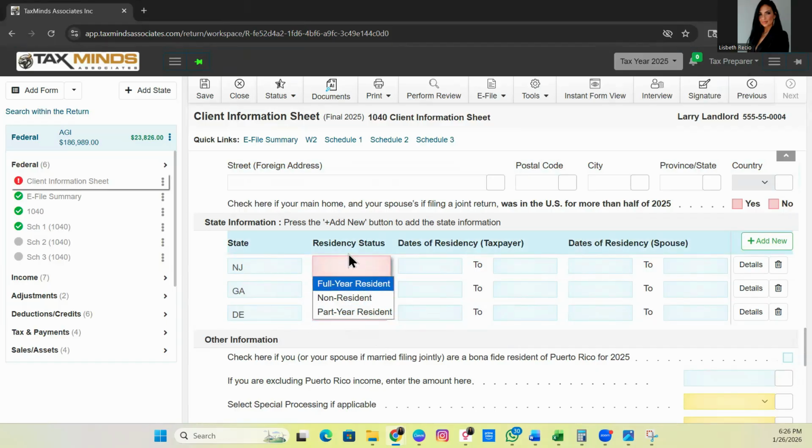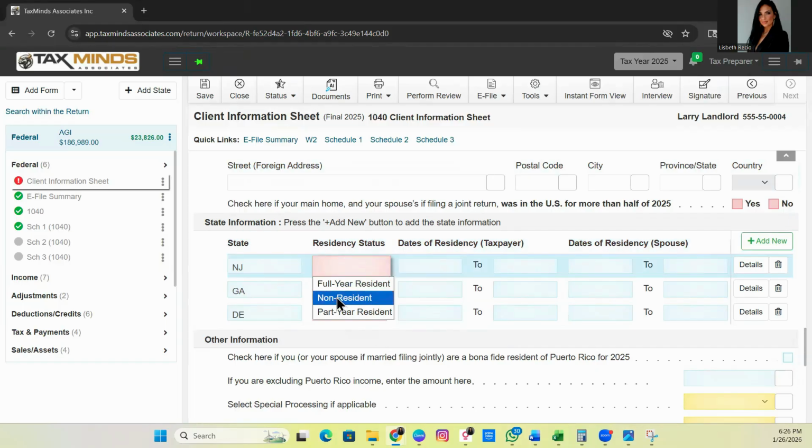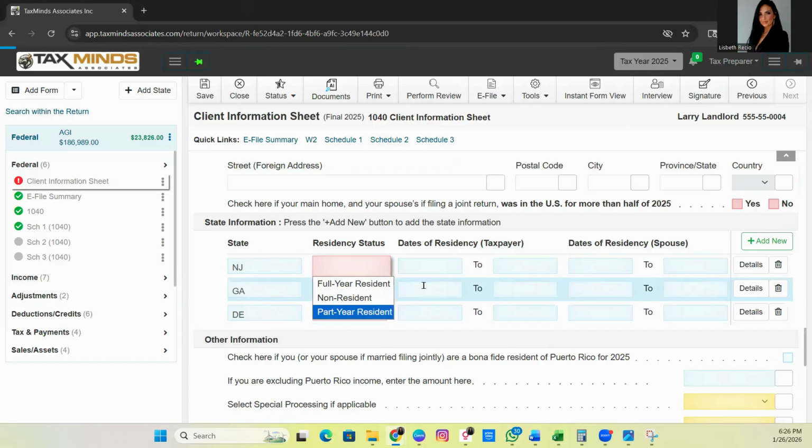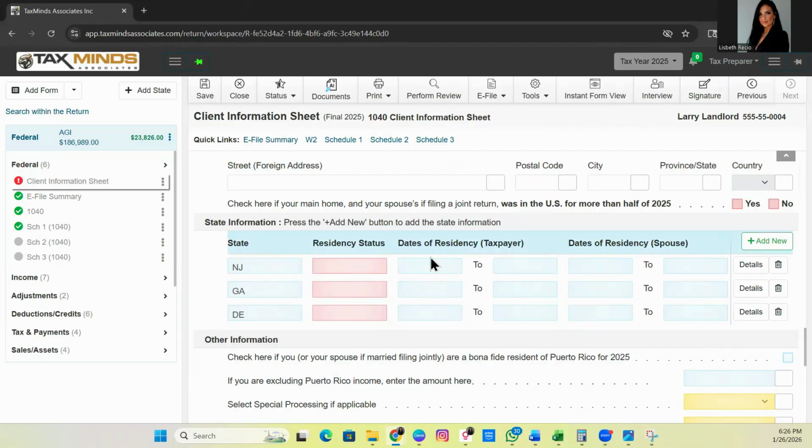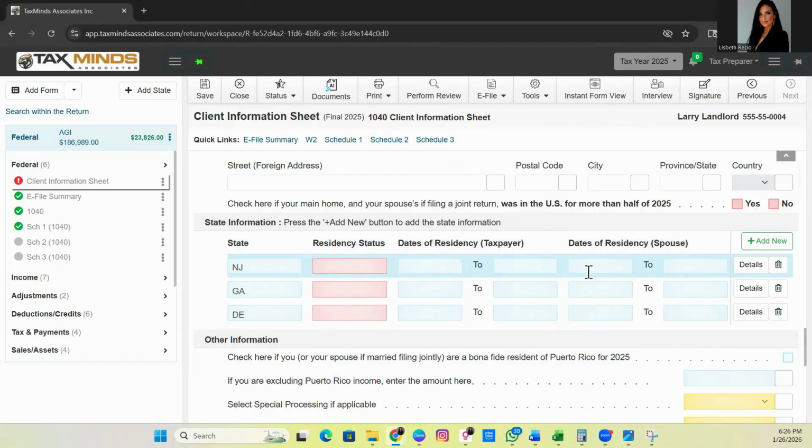Now, a full year resident means that he has lived there for the entire year. Non-resident is basically he doesn't reside in that state, but he is receiving income from that state. Part year resident, it could be that they have moved from one state to another. So he was there for part of the year and then moved to another state. So you're going to select the appropriate ones and then the dates of residency, you're going to place it here from which date to which date.